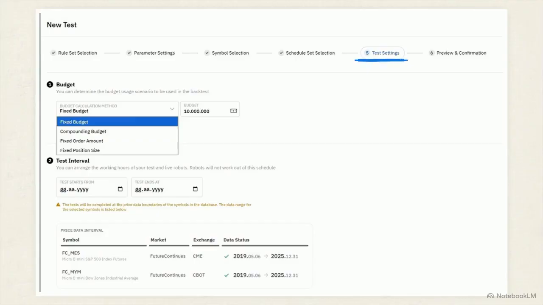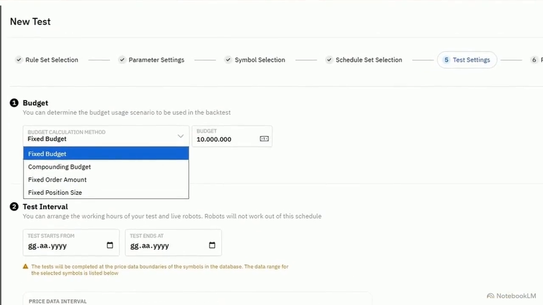Now we move into the test settings phase to apply our final constraints. The first step here is defining your budget calculation method. This dropdown displays your allocation options. A fixed budget applies a constant margin to every single trade. A compounding budget adjusts dynamically, reinvesting your accumulated profit and loss as the test progresses.